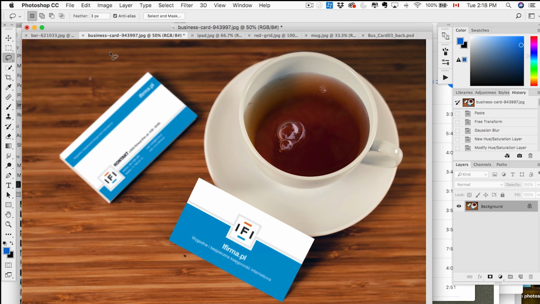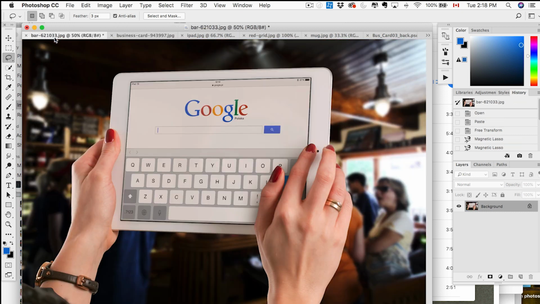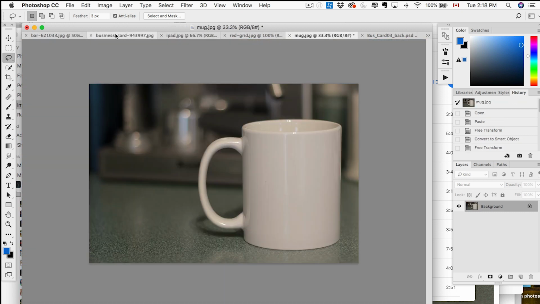Let's jump right in. Okay, so we're talking mock-ups. We've got here a photo with some business cards. We've got an iPad, we can throw in our screenshot, and we have a mug. Just throw your image in there, and I'm going to show you how.